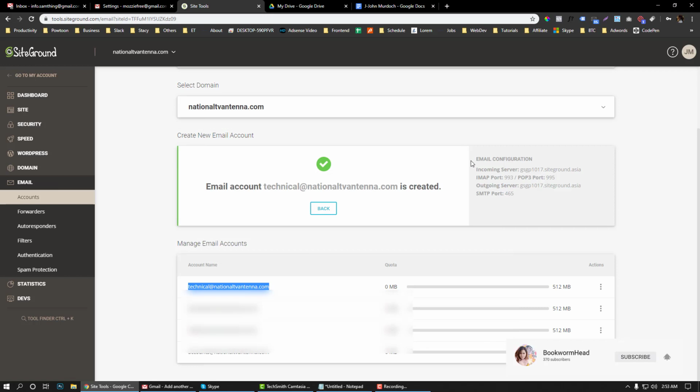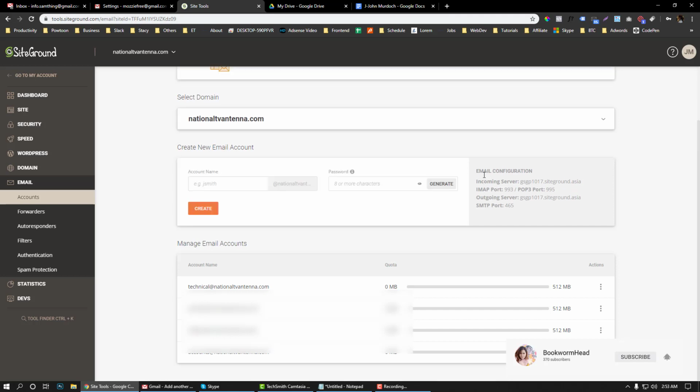Now there's a note here. Normally if you're using SiteGround, there's a note here of what server you should use for importing your email addresses. You can also ask your hosting provider. There are different places where you can find this, but this should be available on your cPanel.